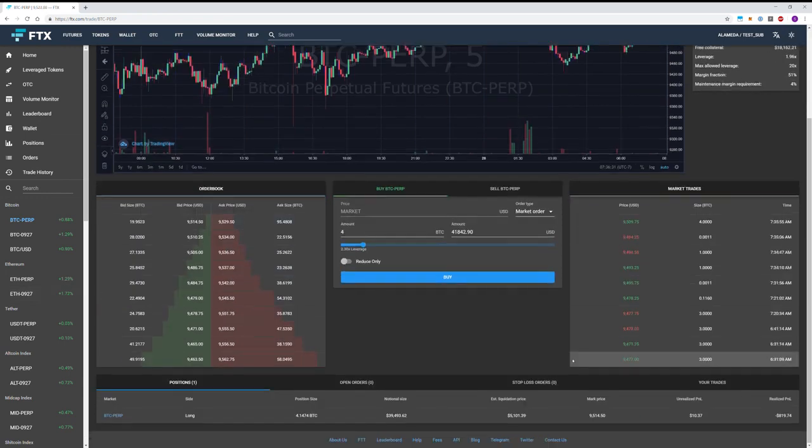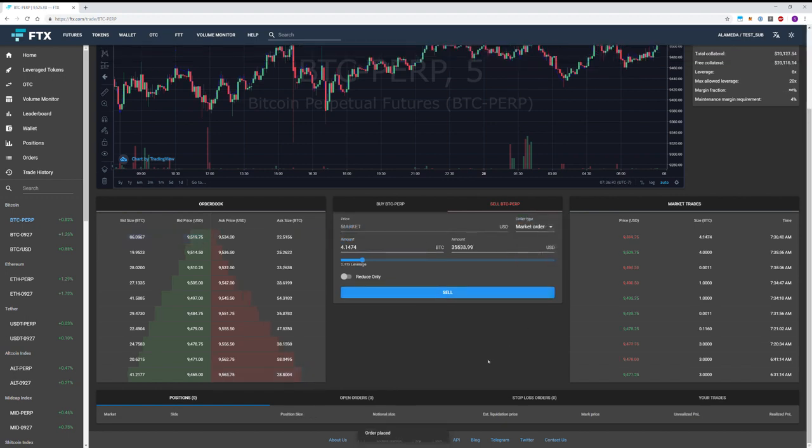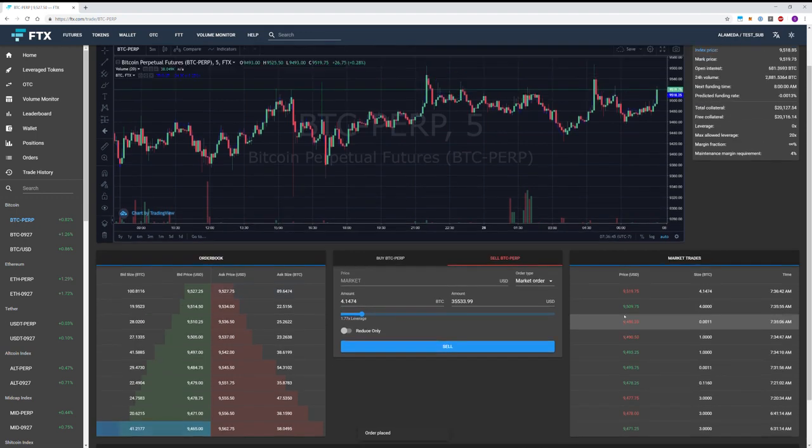The next thing that I'm going to do here, let me just close down this position before I forget. So I'm going to go to sell. I'm just going to sell my position size here. And now I've closed down my position.